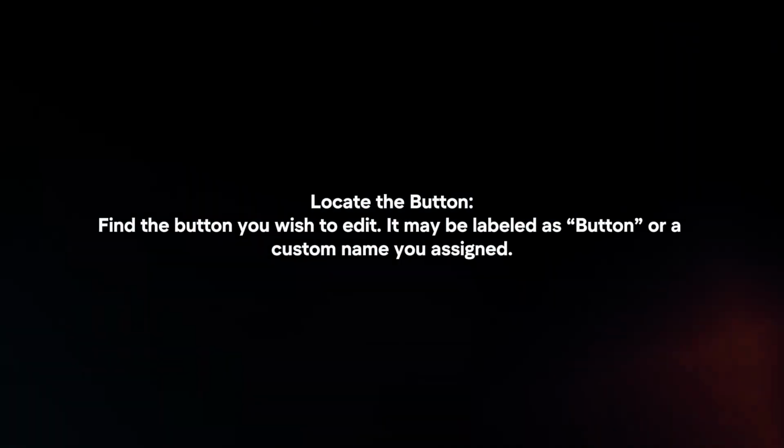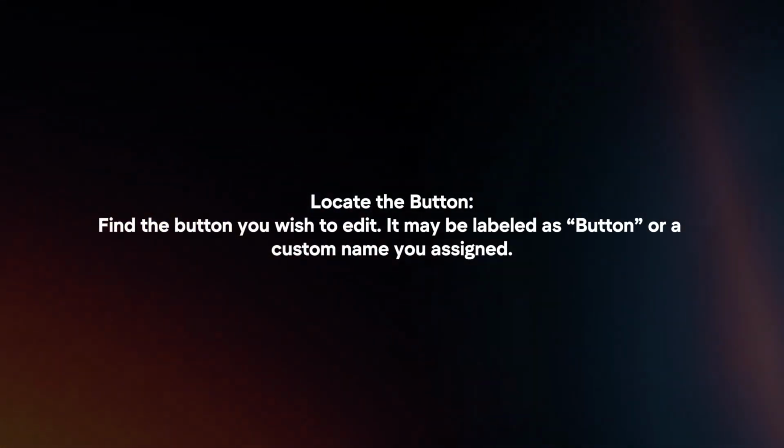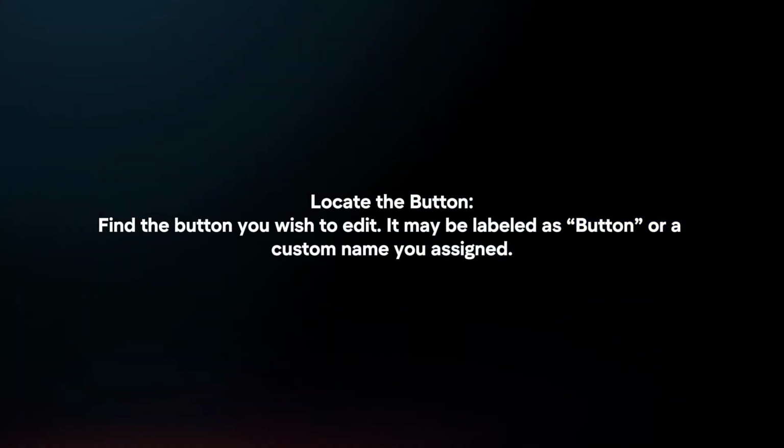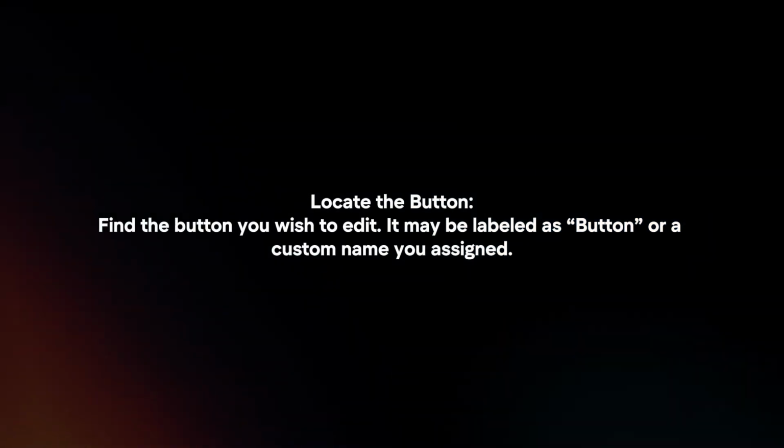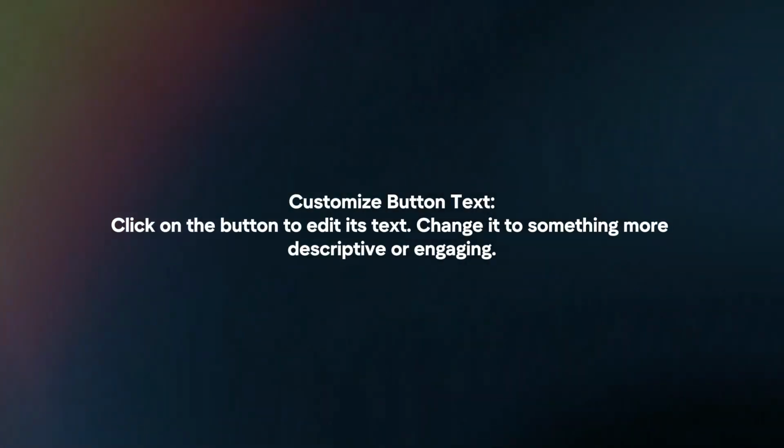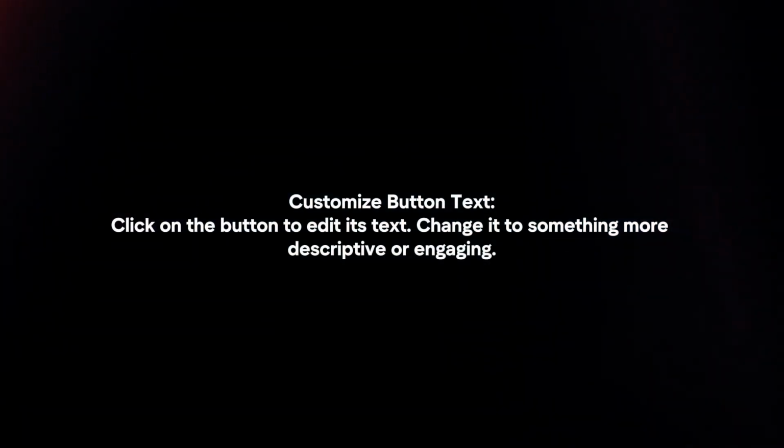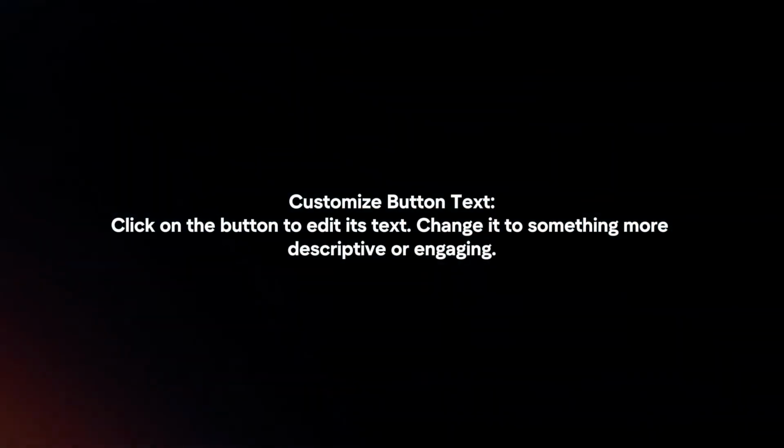Locate the button. Find the button you wish to edit. It may be labeled as button or a custom name you assigned. Customize button text. Click on the button to edit its text. Change it to something more descriptive or engaging.